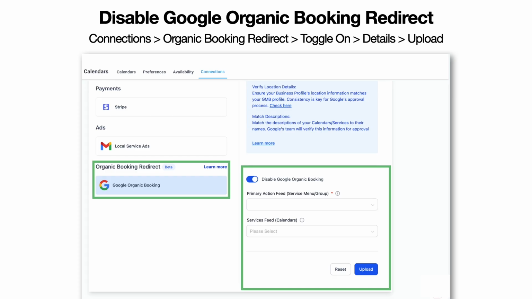Now from there, I'm going to show you exactly how to disable Google Organic Bookings. So first, you're going to make sure that you are under the Connections area, and you're going to select the Organic Booking Redirect link. Now go ahead and toggle that on in the right-hand side, fill in those details, and go ahead and click Upload.